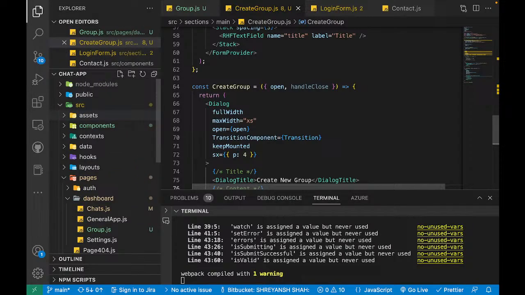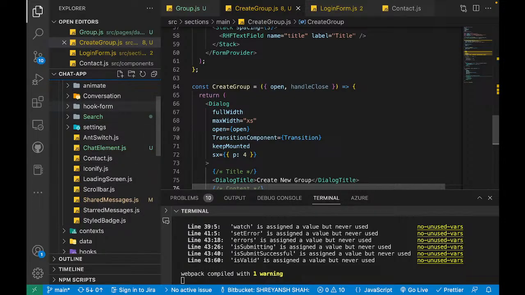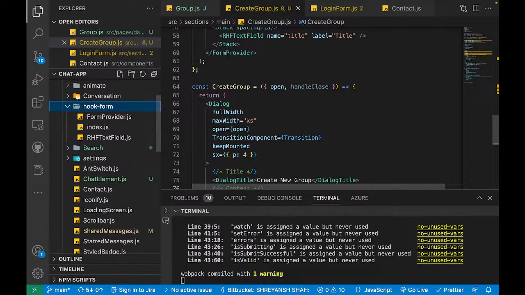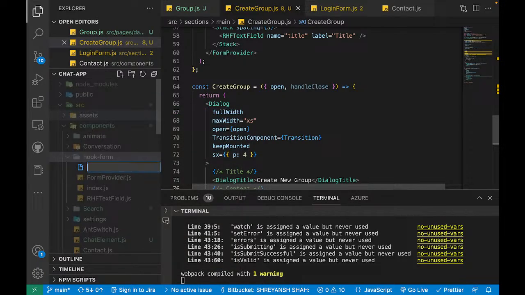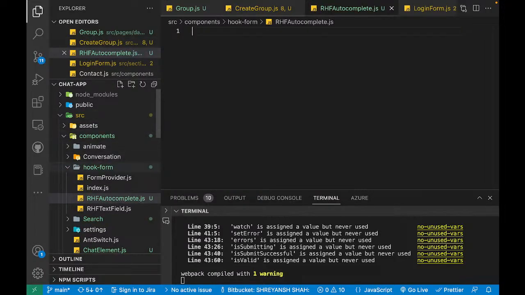So let's go back to the components folder here, and inside this we are going to go inside the hook form again. Here we will be creating a new control component, and that will be called RHF autocomplete. This will be a drop down, just going to show a list of all the users, and the user can select whatever members they want to add.